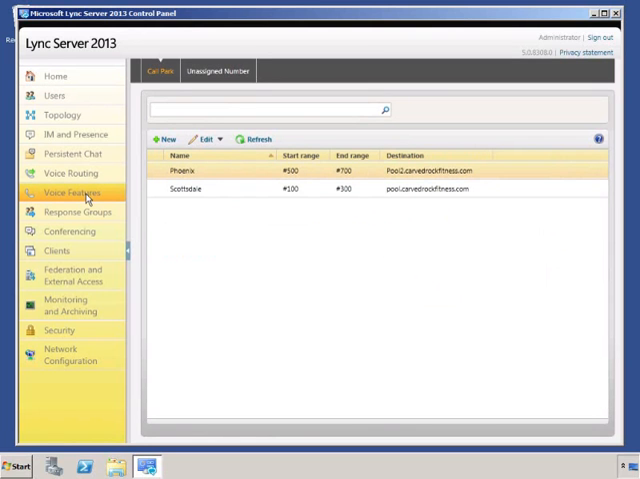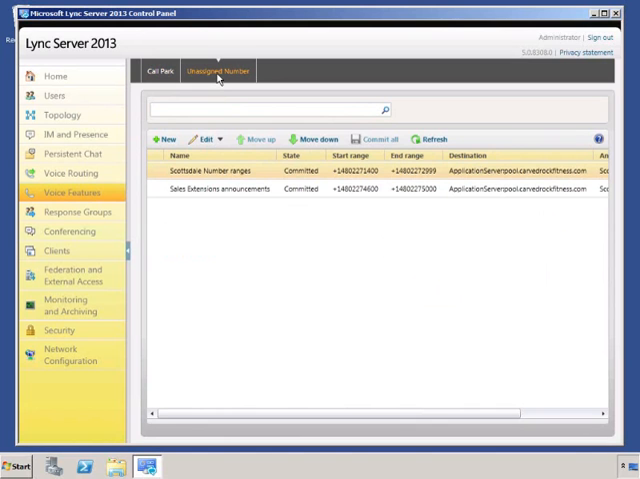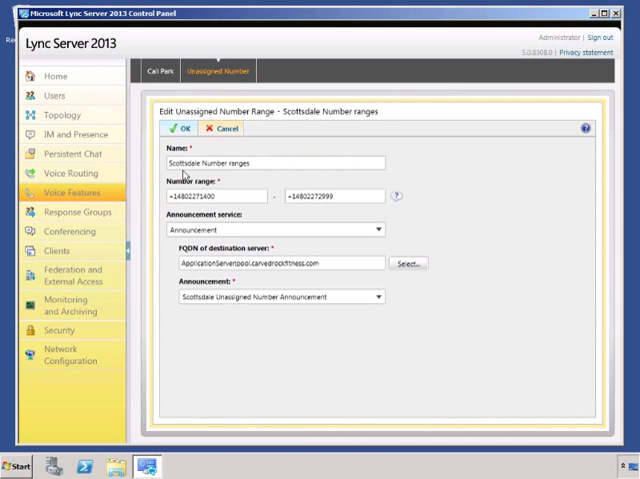We'll click on Voice Features and then navigate up to the unassigned numbers. You can see down below that I already have a couple of announcements. Let's take a look at what they look like. When I open up the announcement called Scottsdale Number Ranges, you can see that I've defined a starting number range of +1480 227 1400, and it goes up to 1499.